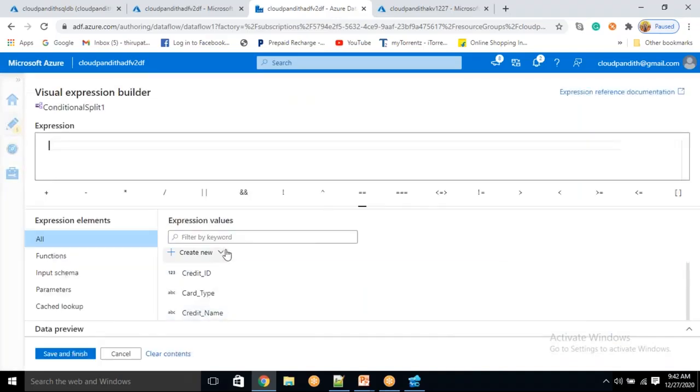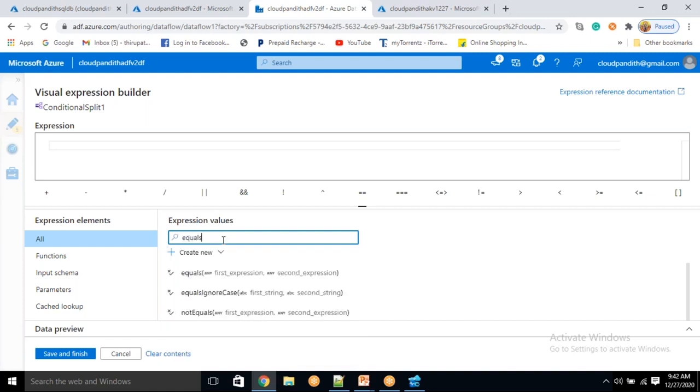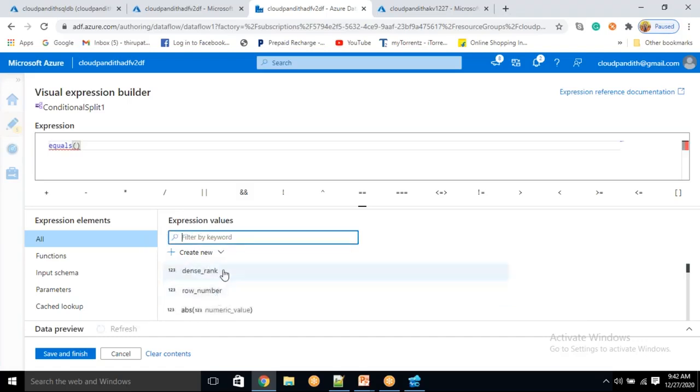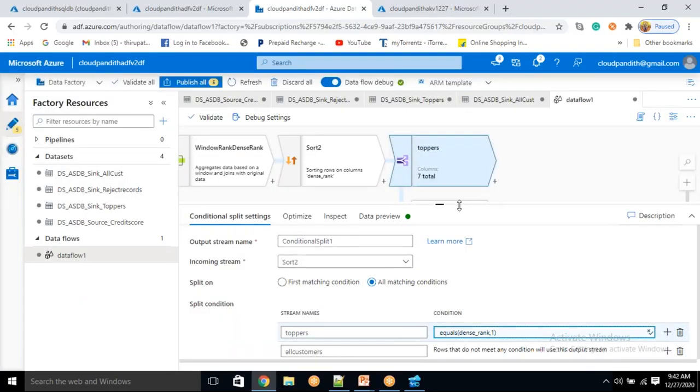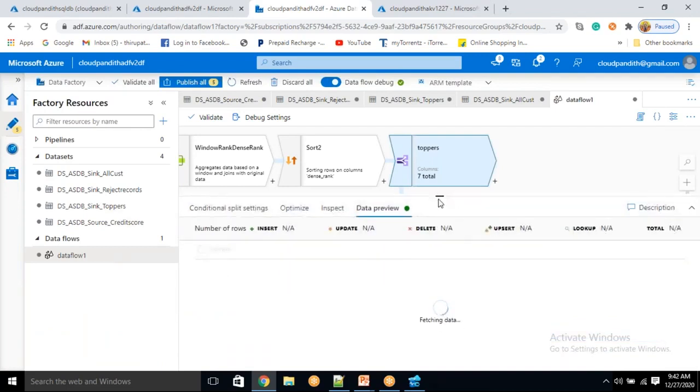Now, how to get the toppers? Go to the Fourier expression builder. Here I'm going to use the equals operator: dense rank equal to 1. Wherever we have a dense rank equal to 1, those people are the top people. This is how I'm going to filter the records. Now let's go to data preview and refresh this. We'll see who are the top score people. We have 4 people at the top: 2 people in Visa, 2 people in MasterCard.